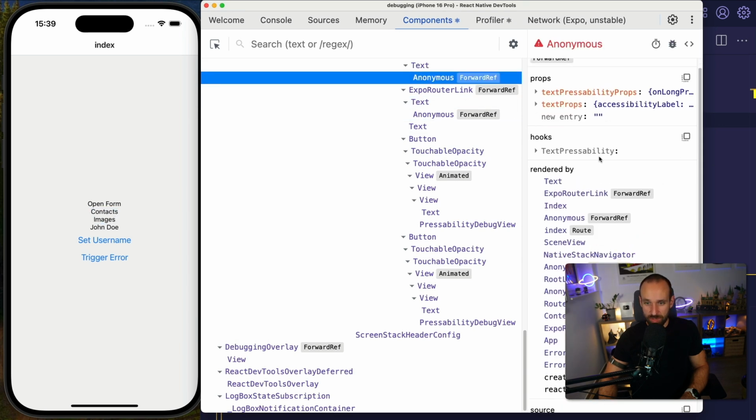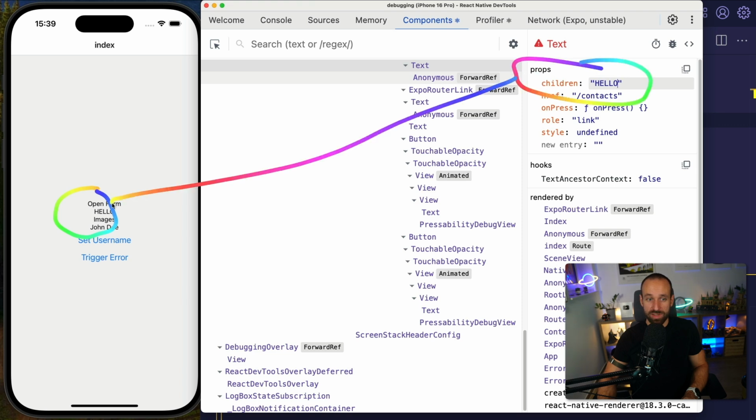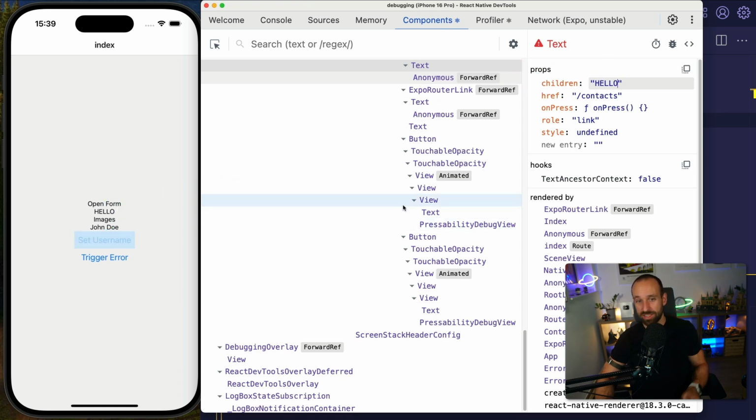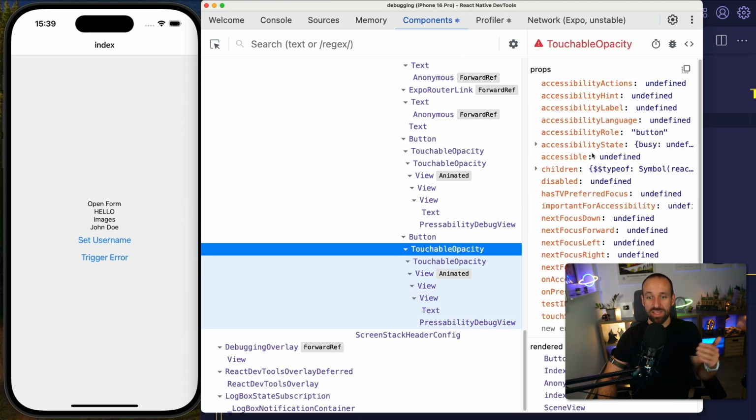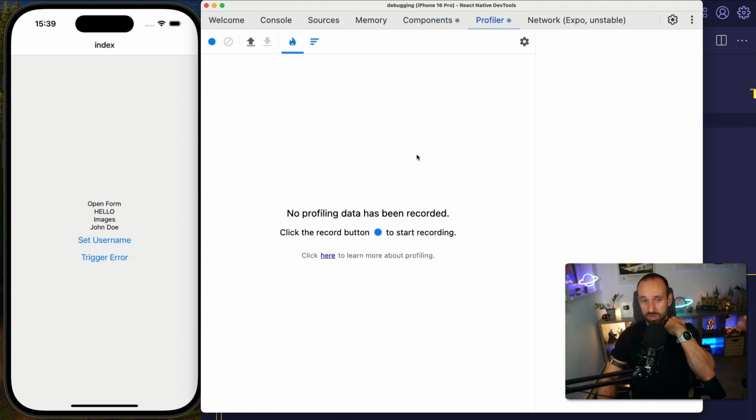There's a child. I'm pretty sure I could change the text somewhere. Hello. Yeah, so you see, I actually updated the text from here in that component tree in my running app. So this helps to understand what's going on in your application. You can, of course, work with all the props. You can even work with the styling, and you can also use profiling for your application.